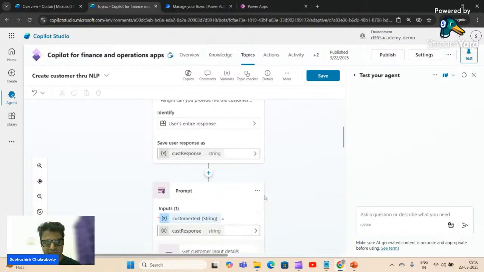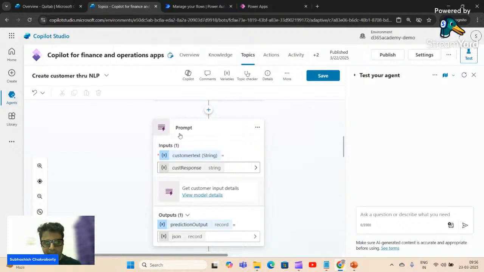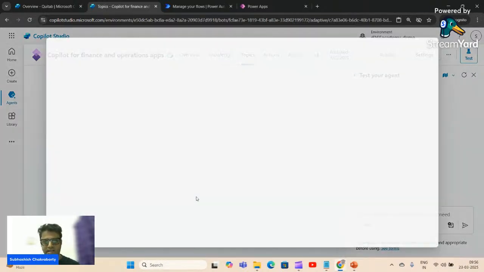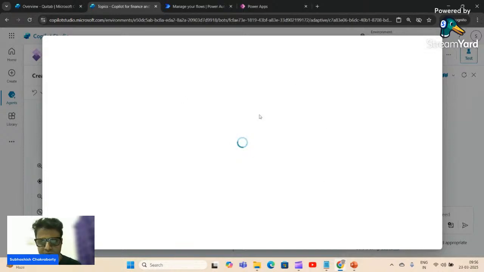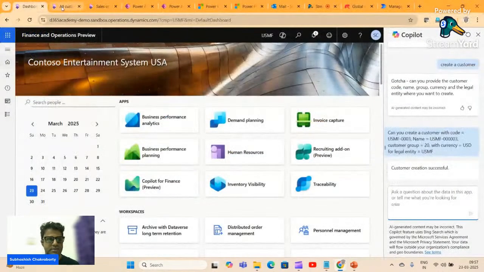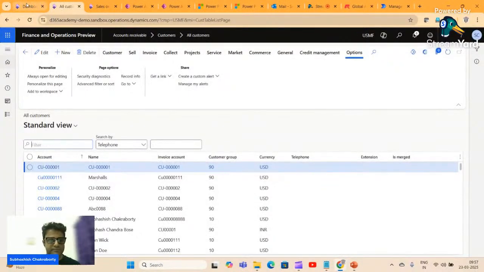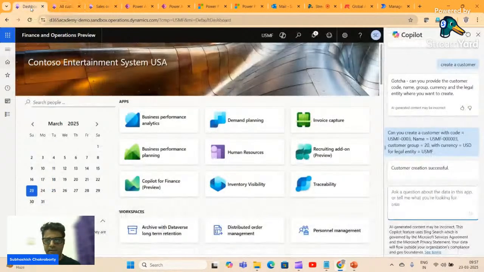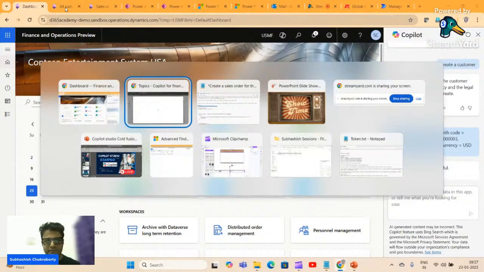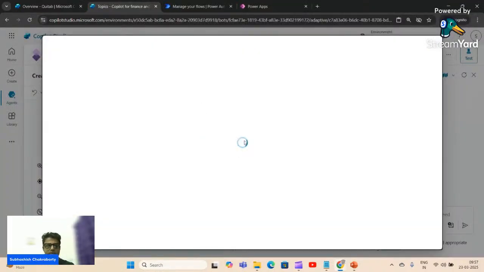which it is responding in a variable called cast response, and it is again contacting a prompt. What is this prompt basically? Let me try to quickly wrap it up in a few moments. I'm sorry, I'm taking time. Just a moment. Okay. Yeah, so it is going to take you to the Power Apps prompt, which is a very powerful way of converting any input to any desired outcome.